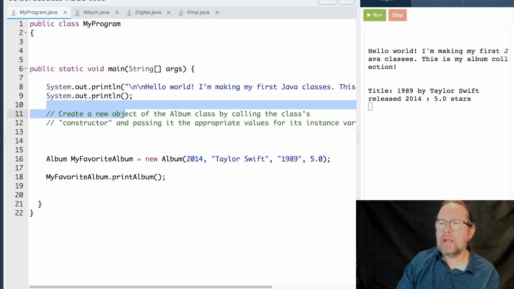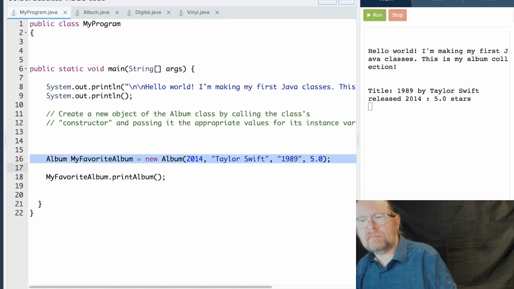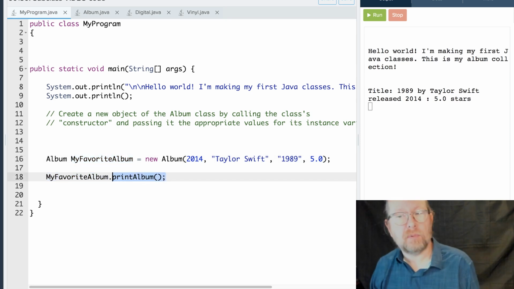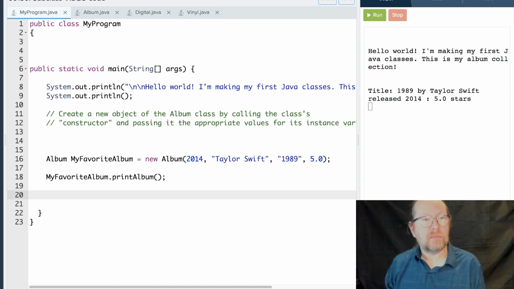So right now I've only got one album. It's Taylor Swift's 1989. I create it here. I give it all these parameters, and then I print out the parameters by calling the print album method. Now let's create a digital album since I have a new class. How do I do that?